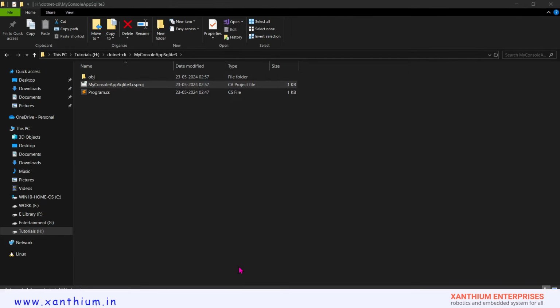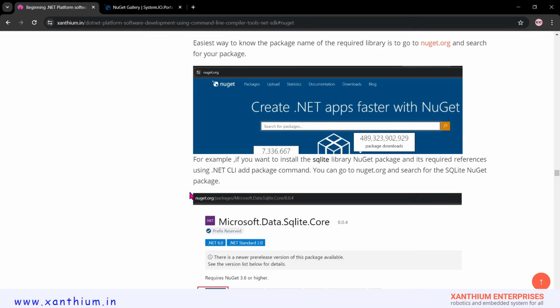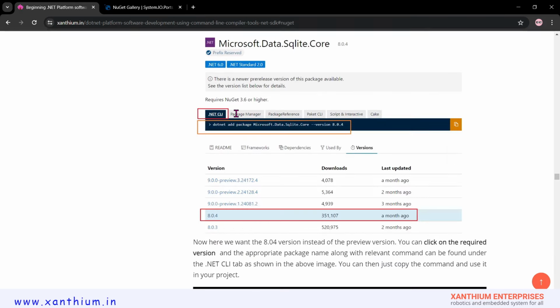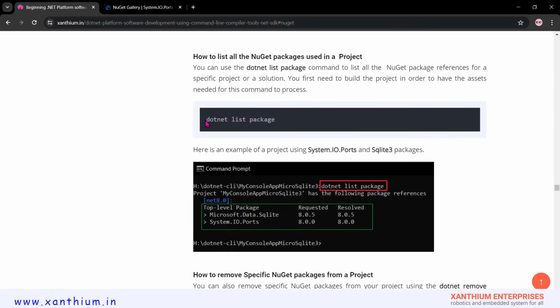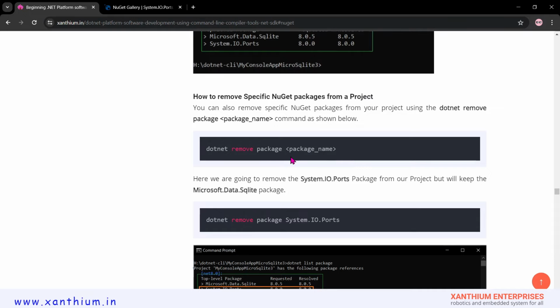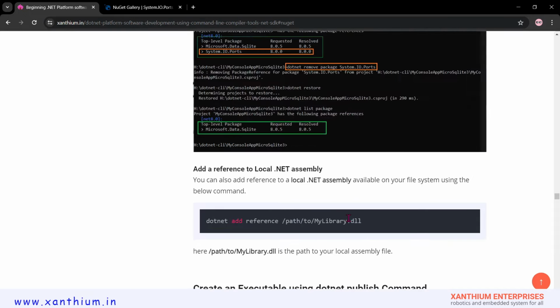Now, if you want to know all these commands, you can check out our website. We have all the commands here. You can also check out the Microsoft website for these commands. So here is the .NET list package command. So you can check our website if you want. All this data is available on our website.